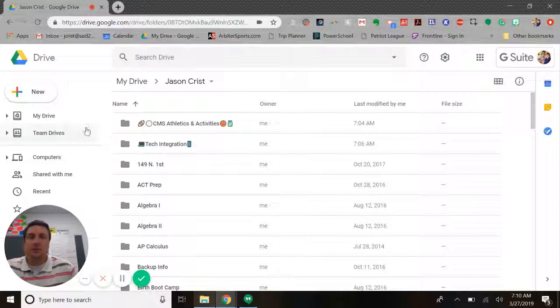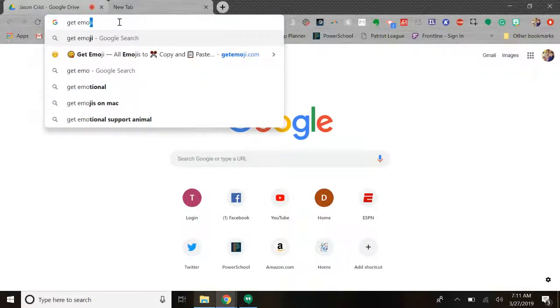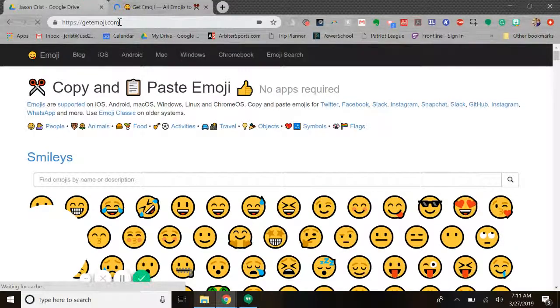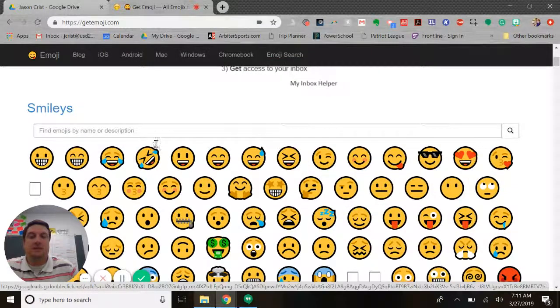So this is really simple to do. If we go to, let's say, Get Emoji, this lets you copy and paste any emoji that you want into documents or titles or names or whatever it is. It's also searchable, which makes it pretty easy to use.